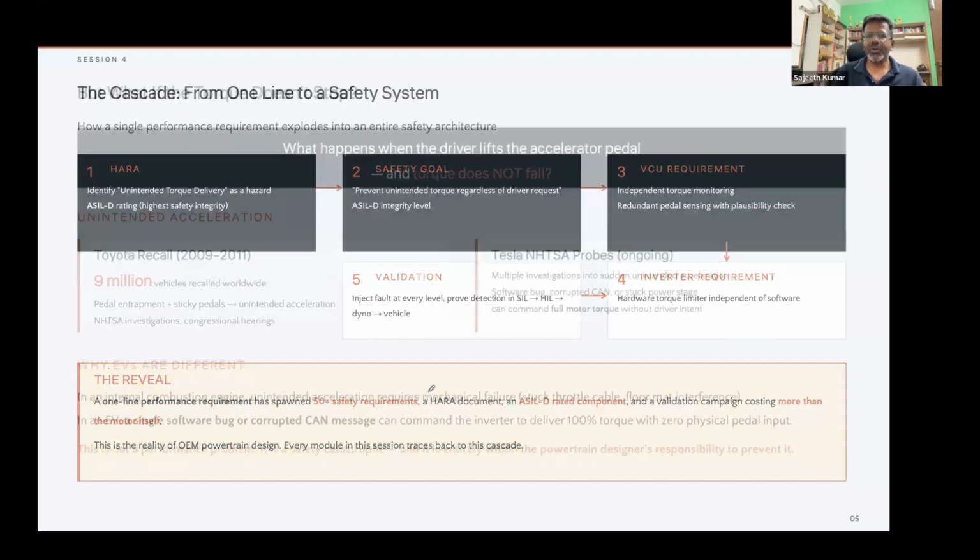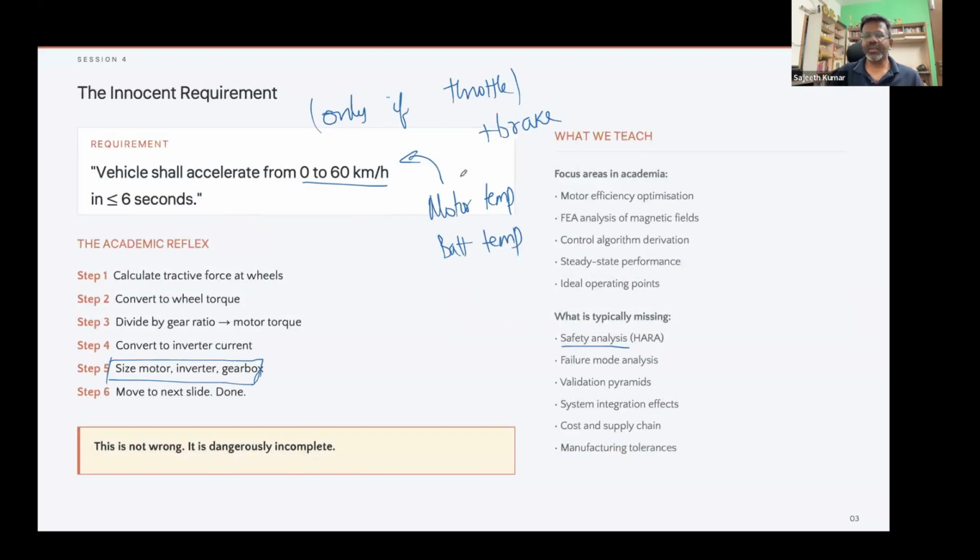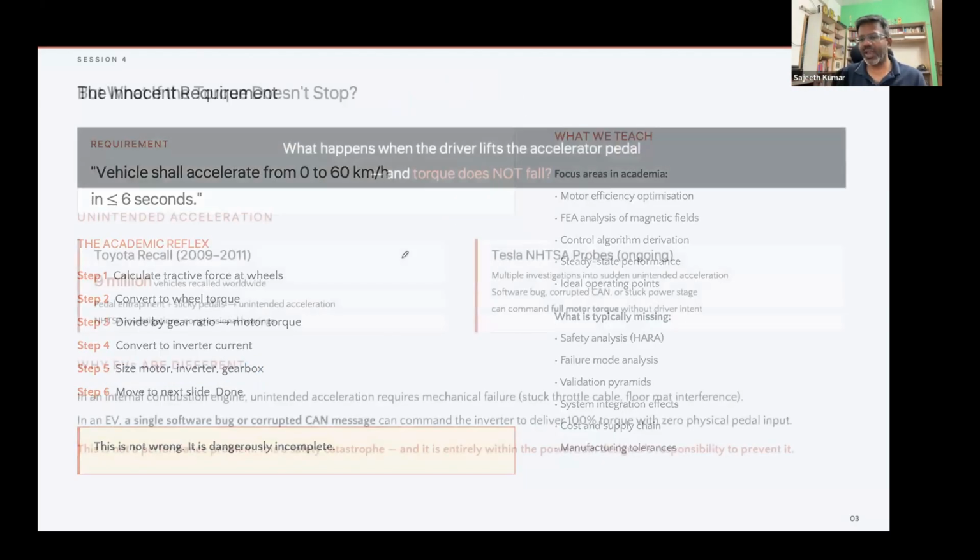So now you tell them, hey, in case something like this happens, you'll need to have a fallback strategy. So allow the vehicle to accelerate 0 to 60 kilometers per hour in 6 seconds only if motor temperature is less than 30, battery temperature is less than 25, if the brake is not pressed, if the vehicle is completely safe, there are no errors, and so on. Put everything in, and that is only when you will actually act on it.